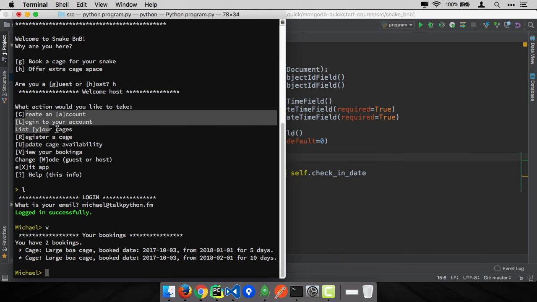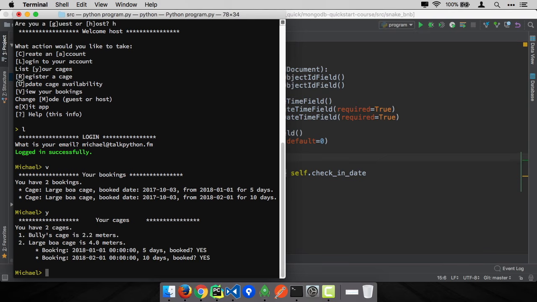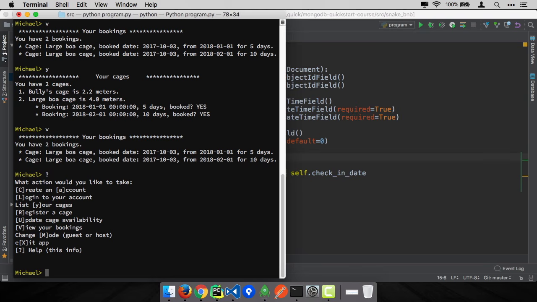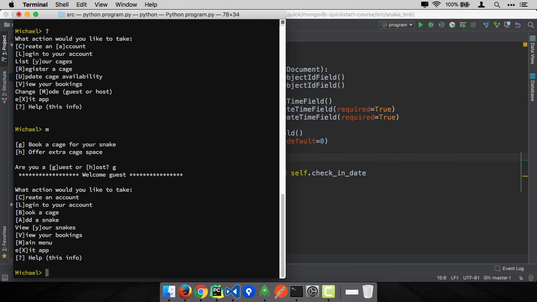We can create an account, log in, we can list our cages, we can register a cage, which we already did. We can update the availability, which is how we got these slots. We can view our bookings, which we just wrote, and we can even get a little help. We can go back to the main menu, and we could check out the guest just one more time around.